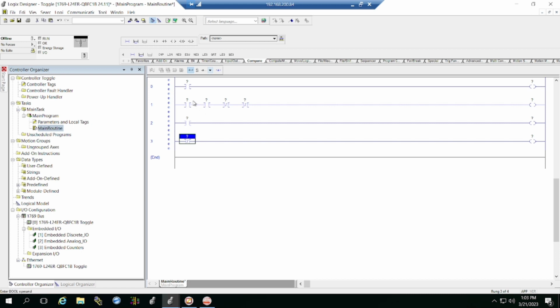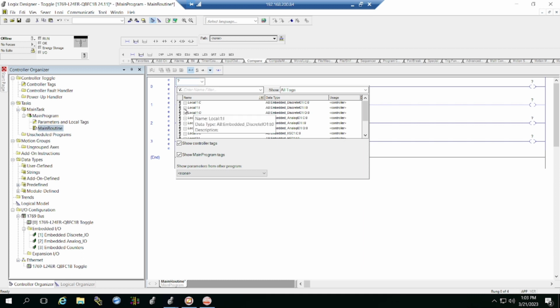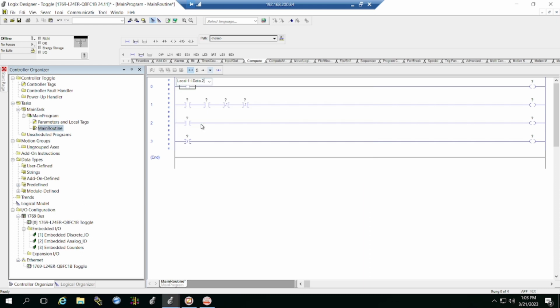Now that we have our logic laid out, let's start adding the tags. On rung 1, we will add the push button connected to our trainer, that is local data 2. And we will make the output for this rung our first toggle.